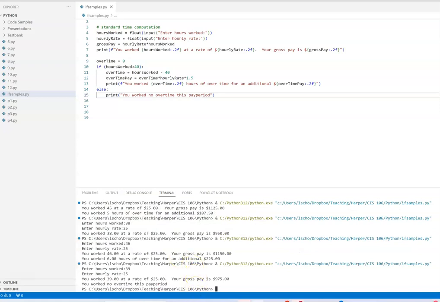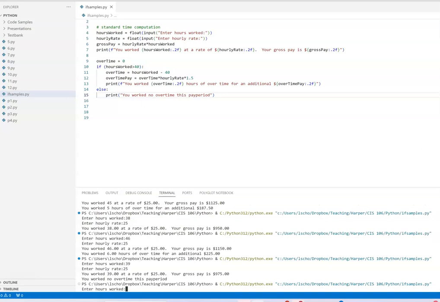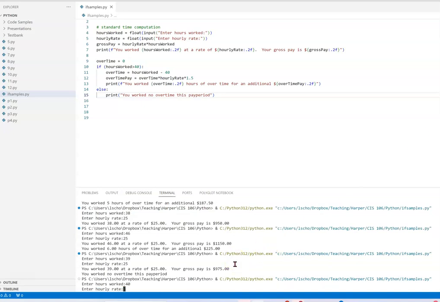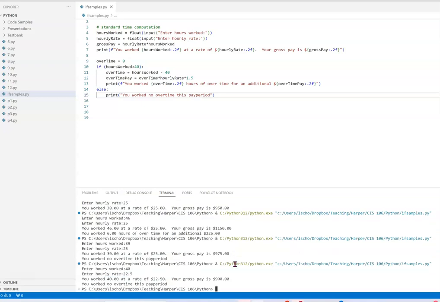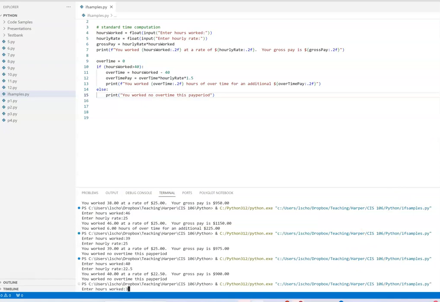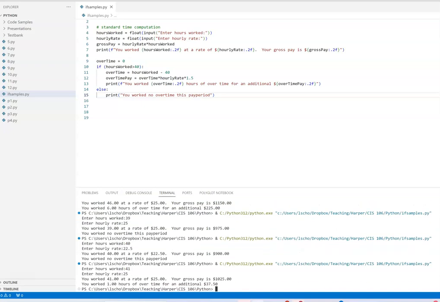So let's test all our conditions. Let's say we work exactly 40 hours. Now we're at 22.5. And it says we have no overtime. Now, if we just go up 1, we get 1 hour of overtime. So our program seems to work.